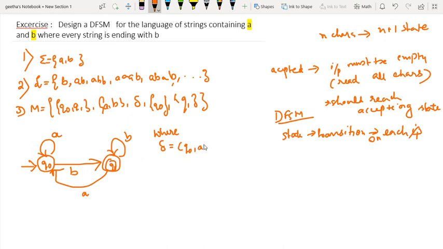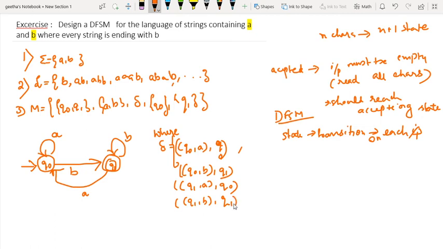So Q0 on A, comma, A. This is the first step. Q0 on A goes to Q0. Q0 on B goes to Q1. Q1 on A goes to Q0. Q1 on B goes to Q1. So this is how you have to write the transition function.